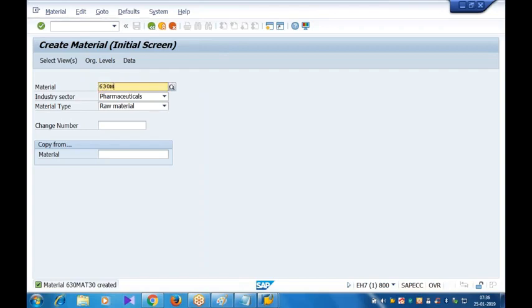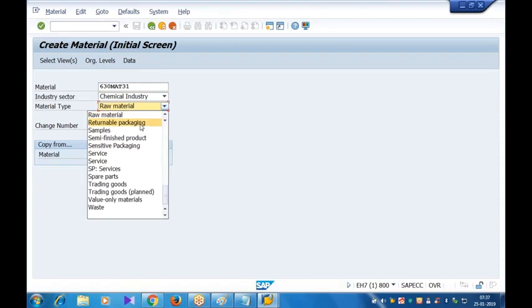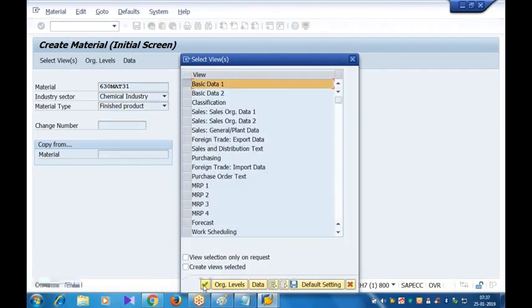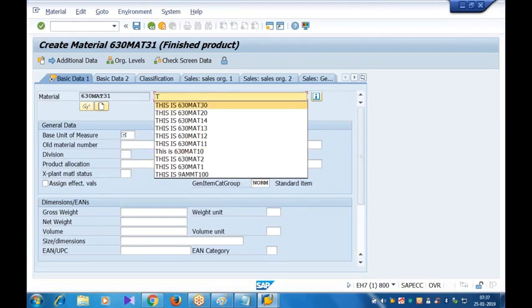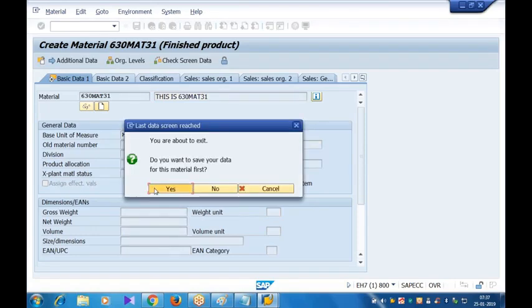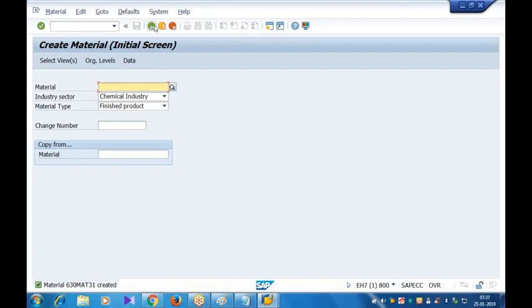I'll create another material, 630 MAT 31. I'll give the industry sector as chemical industry, and the material type as finished product. Done. I'll choose Basic Data 1. Continue. Provide the description, 630 MAT 31. Base unit of measure kg. Done. Let me save it. So two materials I want to distribute: 630 MAT 30 and 630 MAT 31.